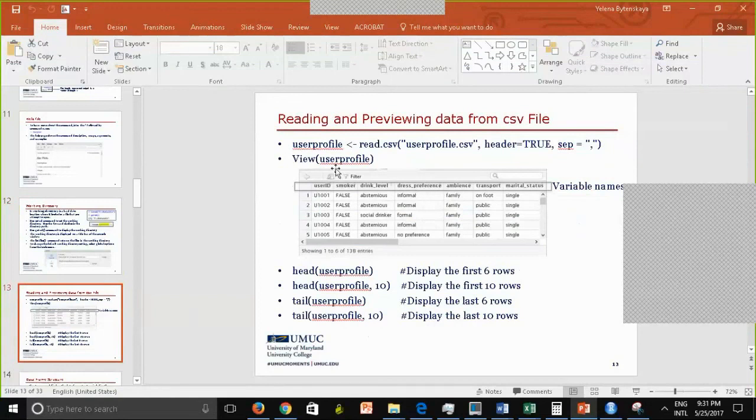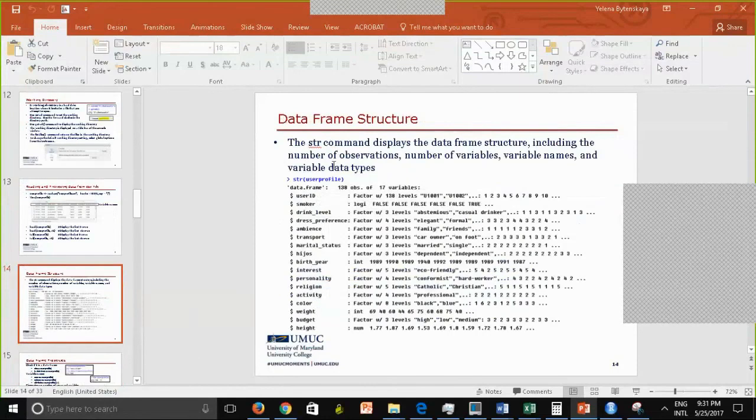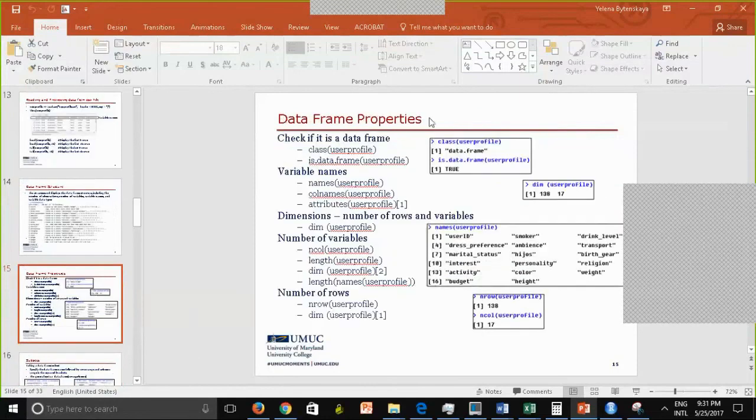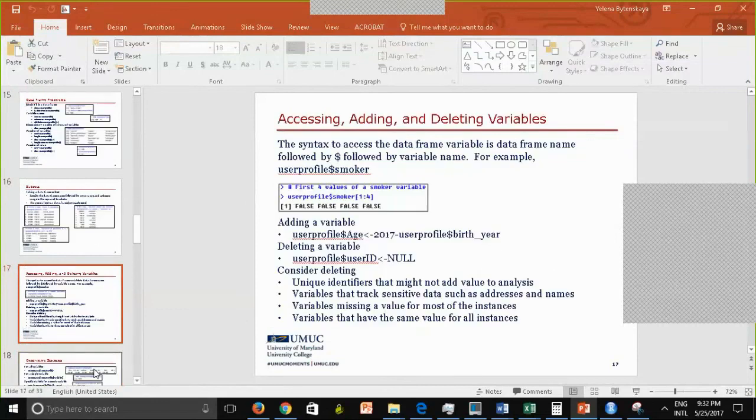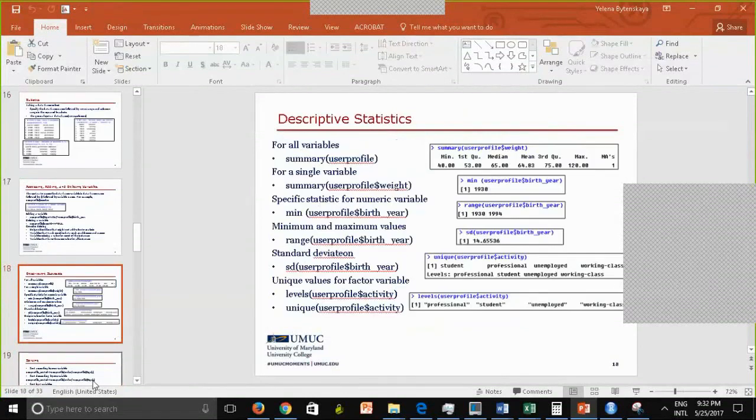Anyhow, here it's showing you the approaches to preview the data set. You can use the view command, or the head, or the tail, and so on. This is the str command. Here, I went over how to check if it's a data frame, how to check the variable names, and the number of rows. We went over taking subsets. We went over how to access a variable, and how to delete a variable and the reason for deleting. And here is a summary of how we do the descriptive statistics.